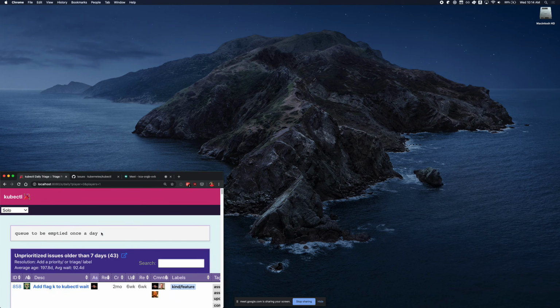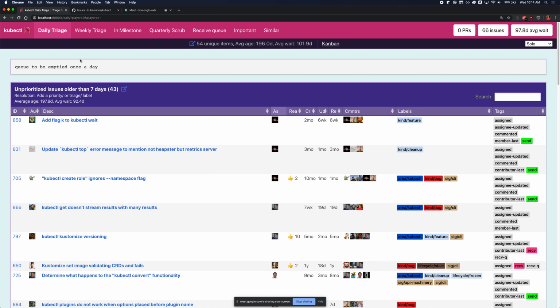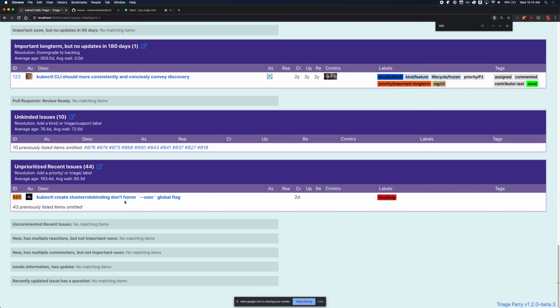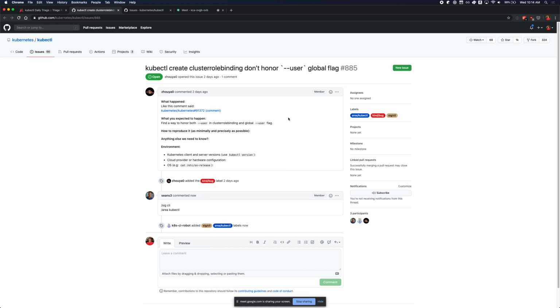Let's get started. And I just want to make sure we're looking at the same things here. So this is issue 885. And we have, okay, cool. So that shows up here under unprioritized recent issues. So I guess we can start with that. And it looks like it's reported as a bug. And Sean's already ahead of me. I could just try to add some labels while we're going through this if you want me to. No, that's great.